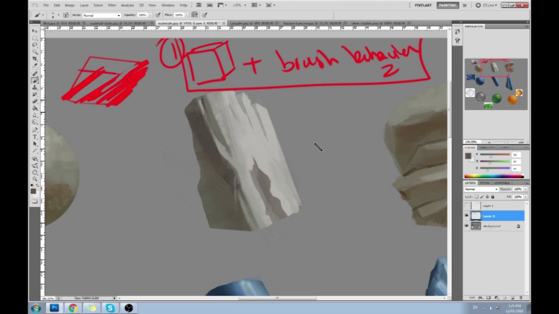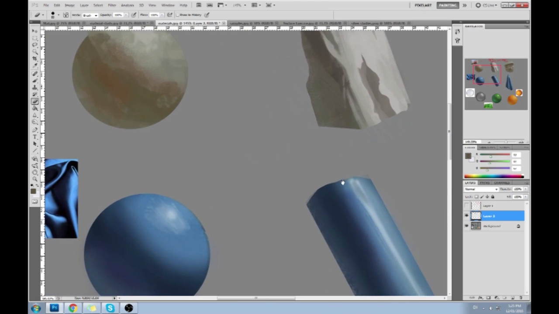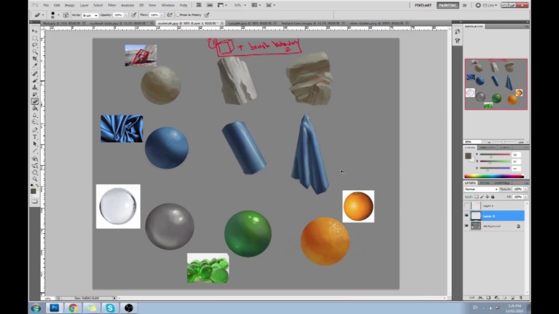The easier it would be to render anything. I could render anything. I had to memorize rocks. I had to memorize the brush behavior of silk or the brush behavior of apples. That's not how it works. It's all about the shape.